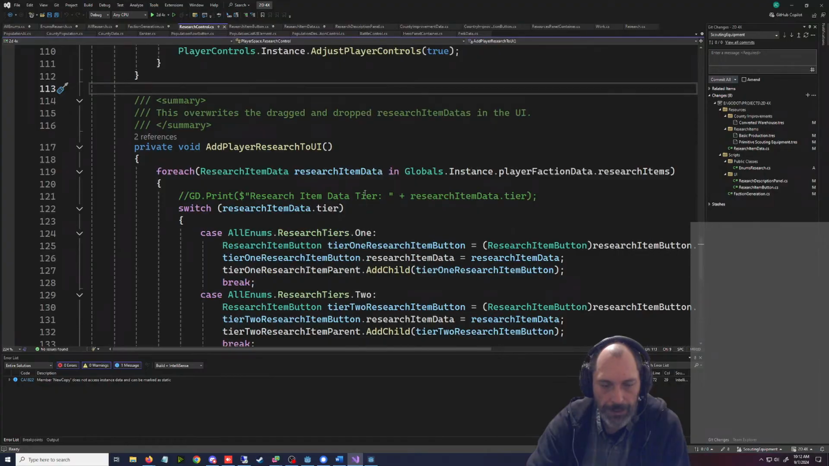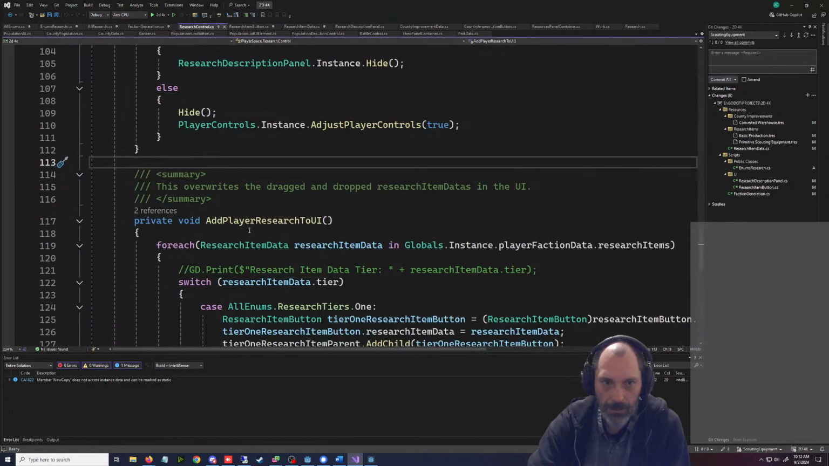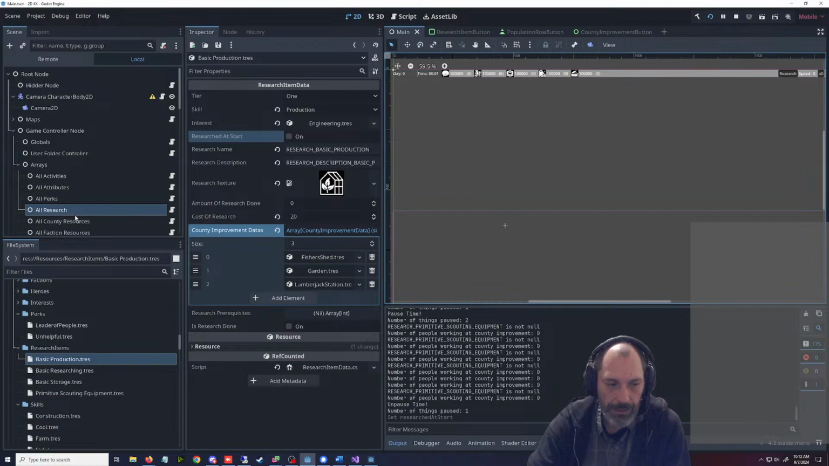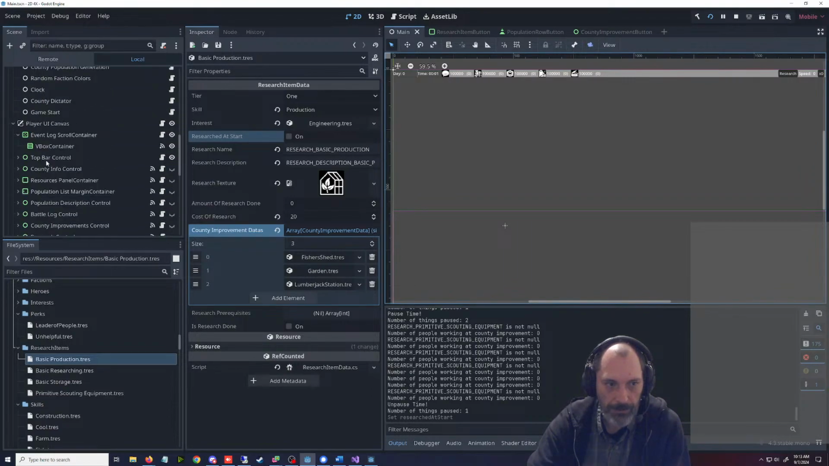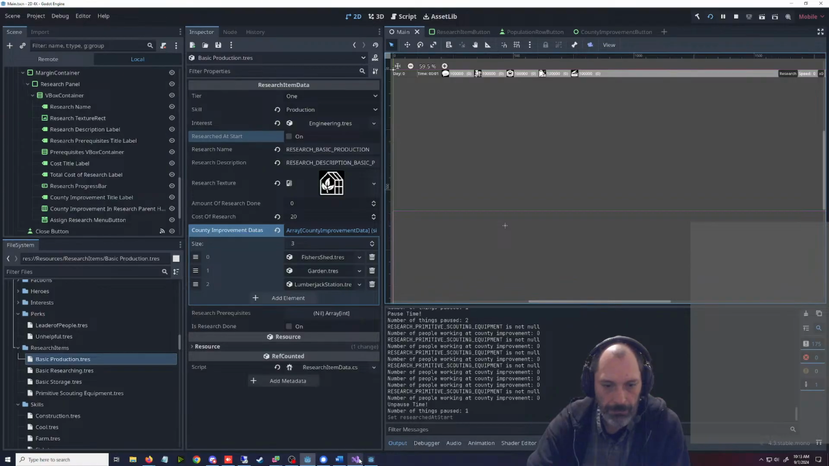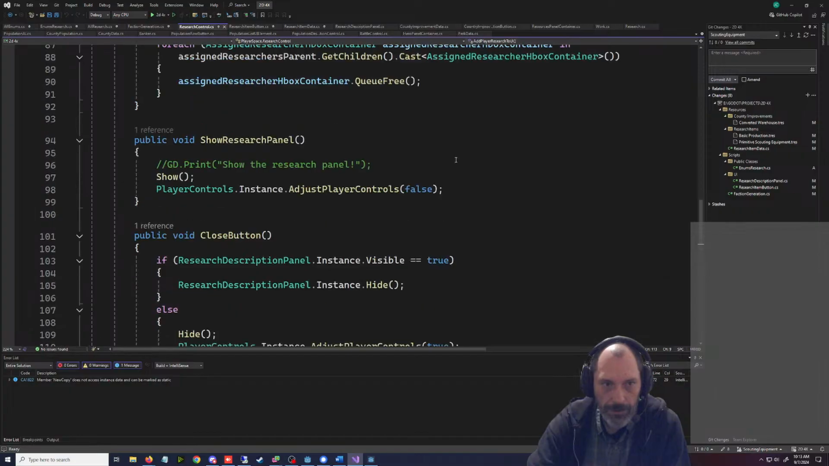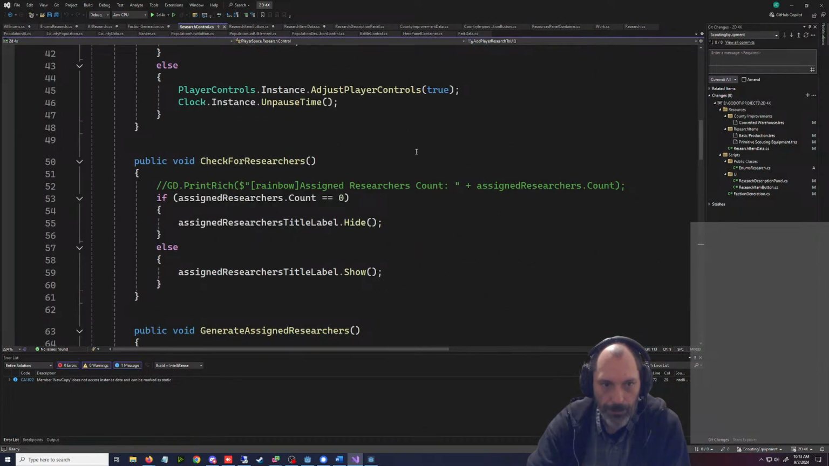So on this, we need to say, what are we doing here? Add player research to UI. This is the thing that I wrote last time because I used to have it all manually in there for some strange reason. I couldn't remember why I did it manually, so I just rewrote it last time. This is going to go through.